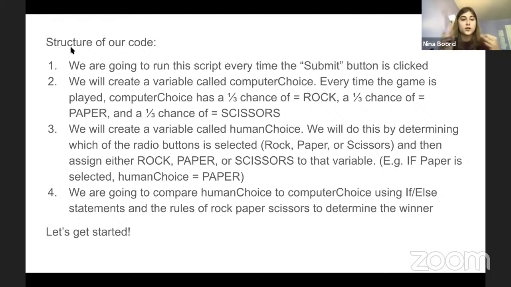Second thing is that we're going to create a variable called computer choice. And every time the game is played, computer choice has a 1/3 chance of either rock, paper, or scissors. A variable, as I said, is a word that holds a piece of information. In this case, this piece of information is either rock, paper, or scissors, 1/3 chance of each of them happening every time the code is run.